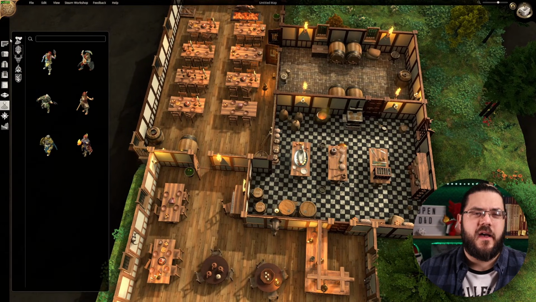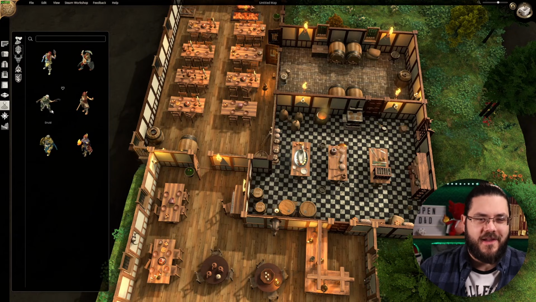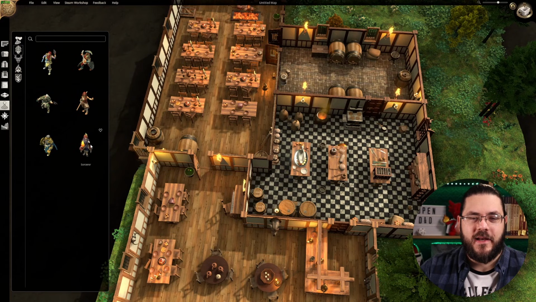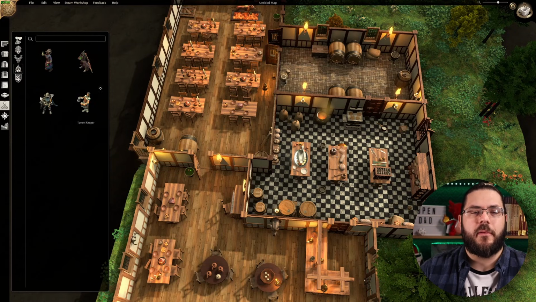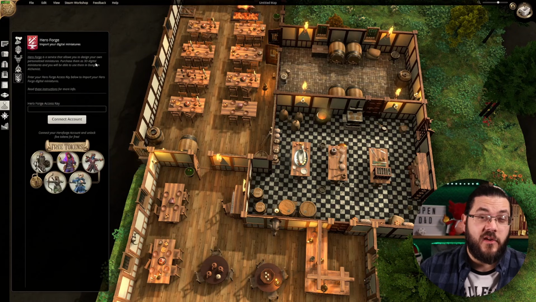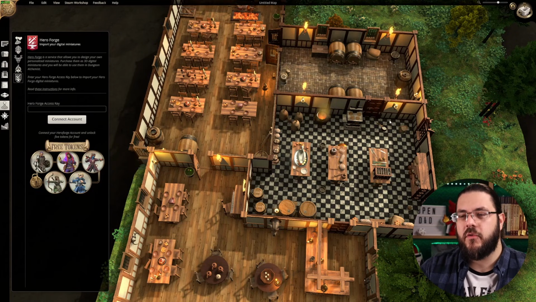You can also place a variety of tokens, so it comes preloaded with several Hero Forge hero characters. So we've got a barbarian, a bard, monk, druid, paladin, and sorcerer. Then we've got a small variety of options. We've got a gnoll, a lizard folk, a skeleton, a troll, and a kobold. And then we have a couple of NPCs. You can also link your Hero Forge account, so you can link your miniatures and import free miniatures into the scene.